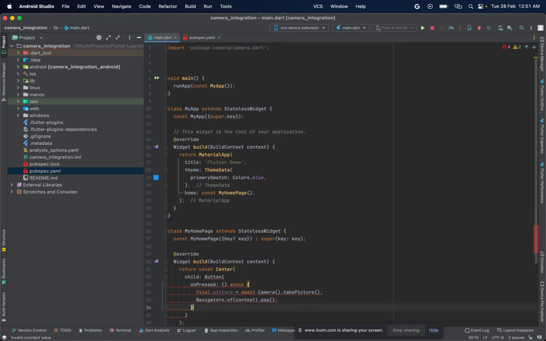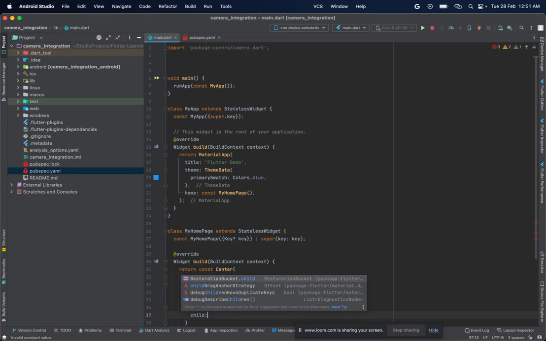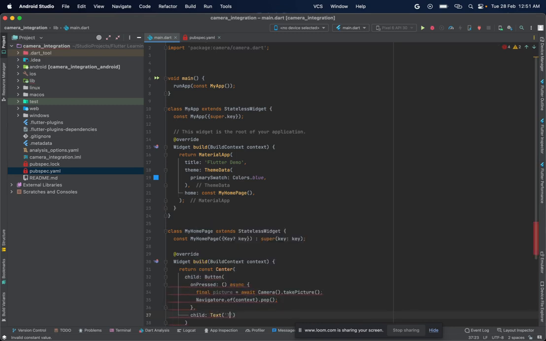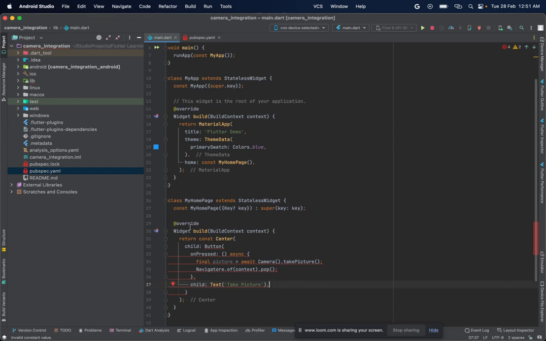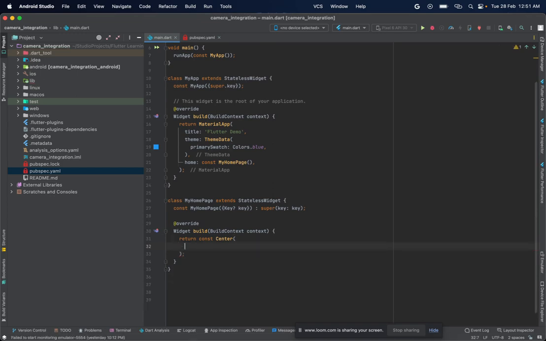We can add a child text here as well. Let's name it as take picture. So in this way, we can create a button here as well. Now, once the button has been created and the camera object has been created, we need to move to the final step.